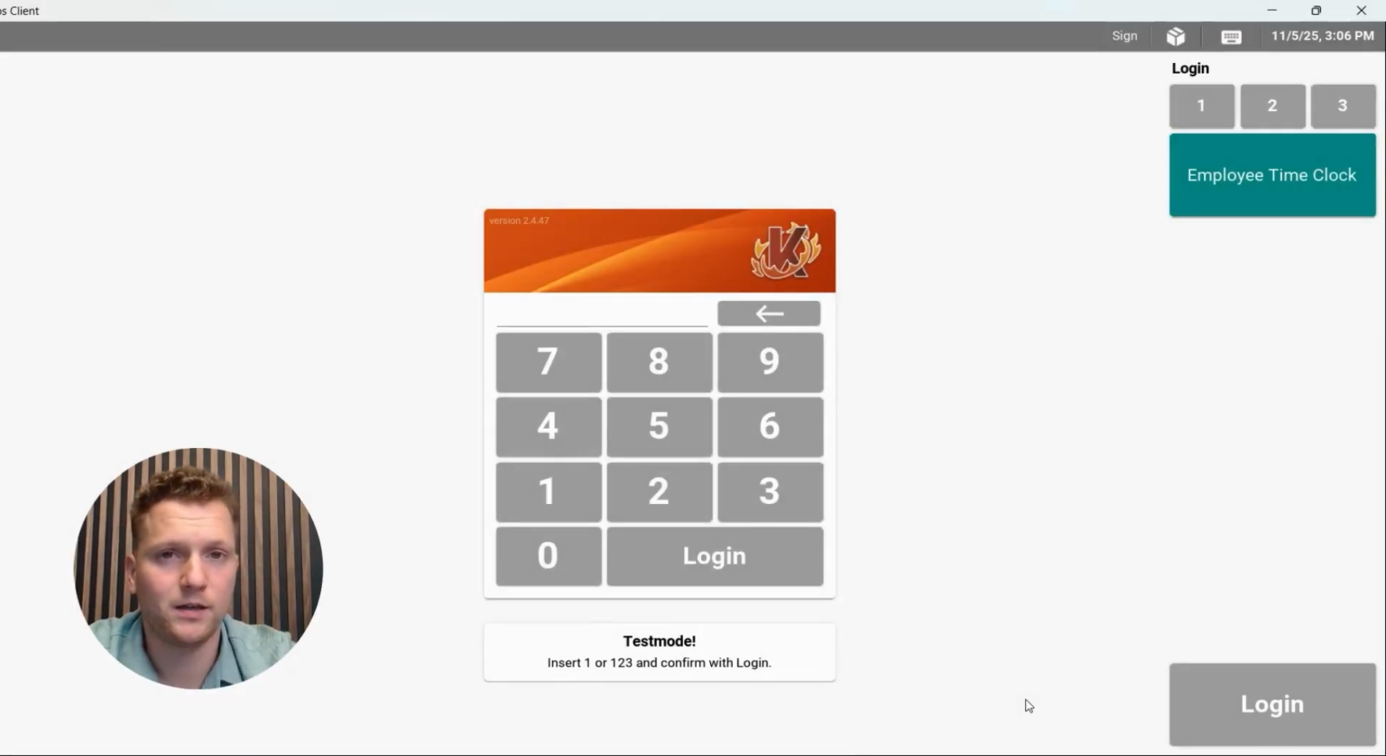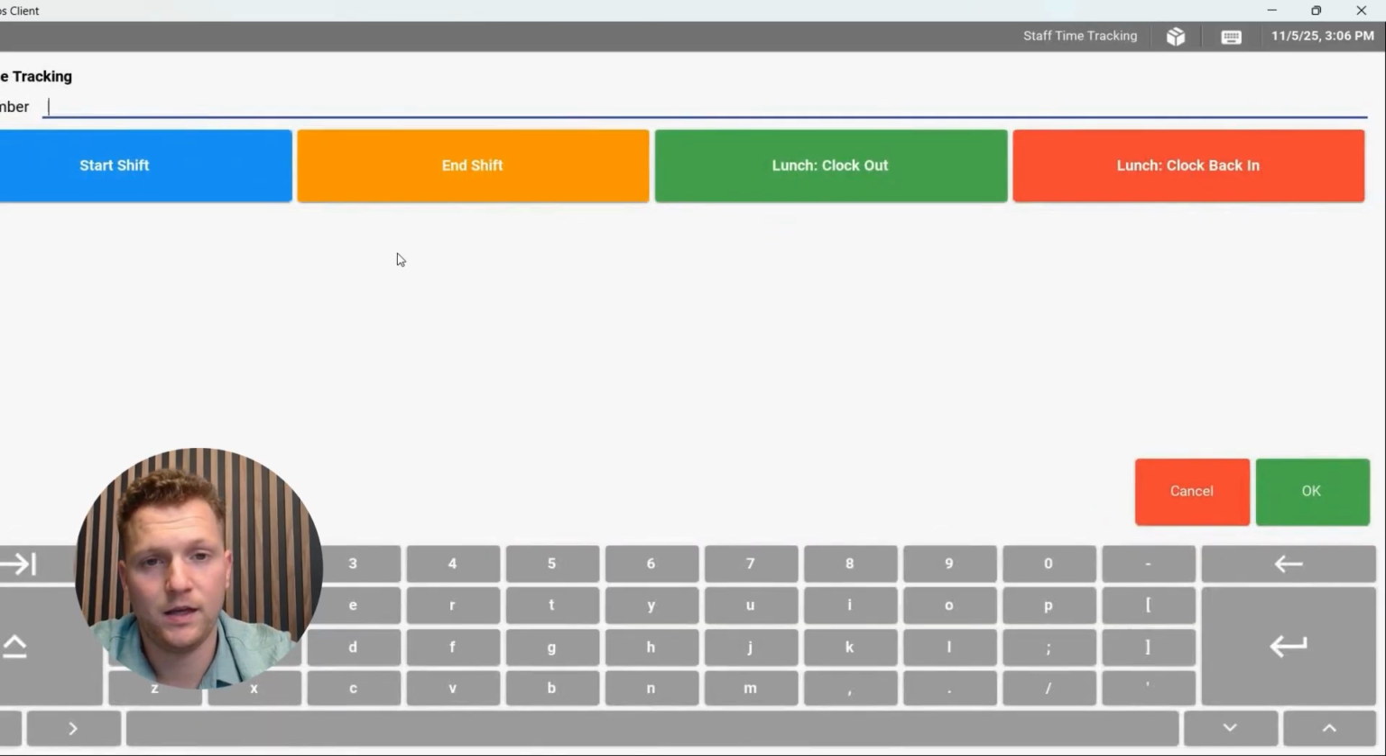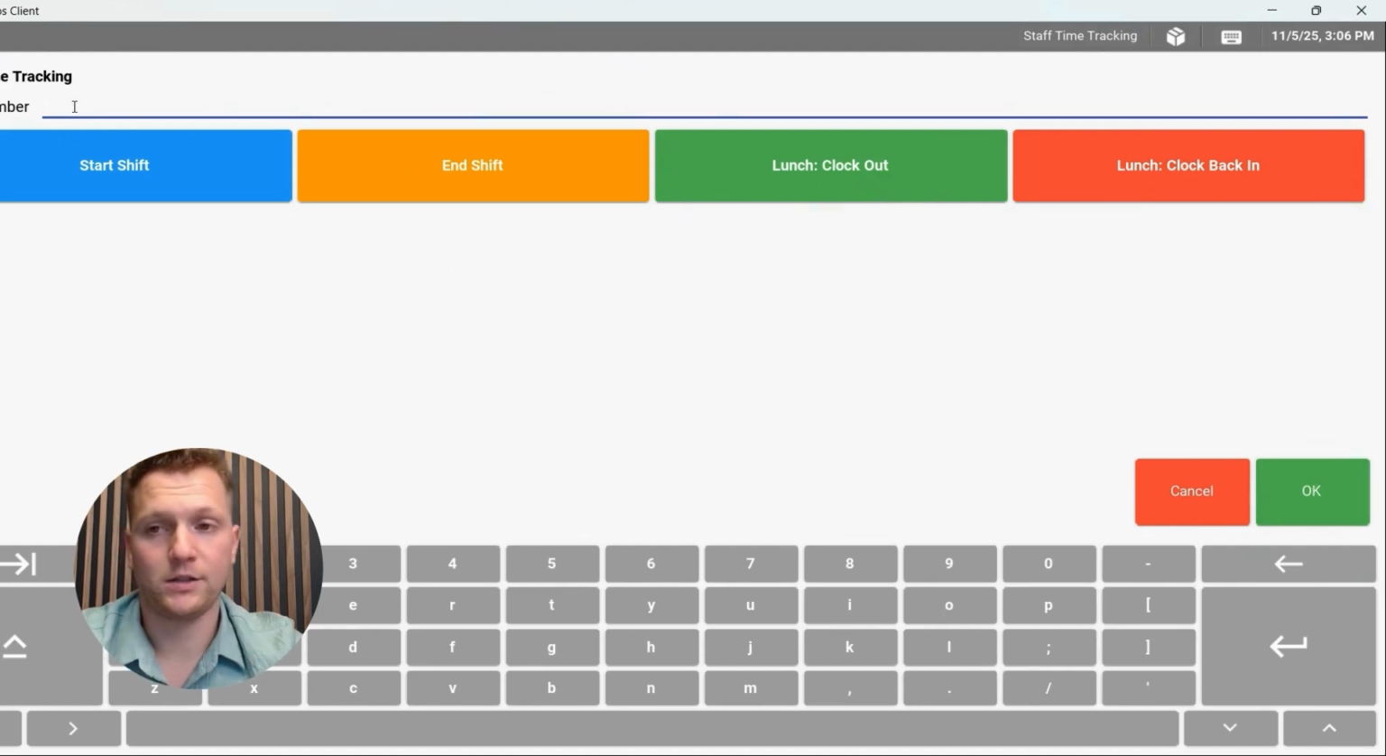To clock in and clock out, it's pretty simple. Once you're on the login page, you'll have this employee time clock option. You can select that, and you'll see the different entities that we created before: the start shift, end shift, lunch clock out, and lunch clock back in. We'll want to input our employee number or cashier number here.